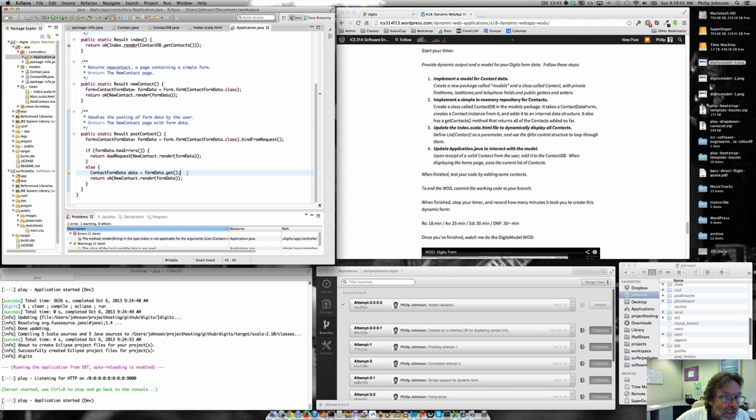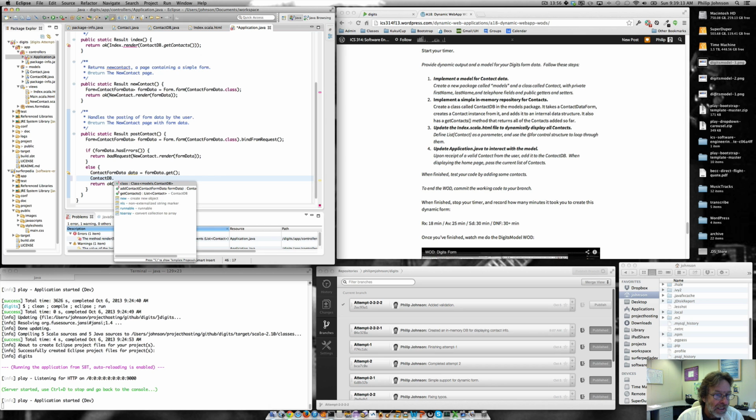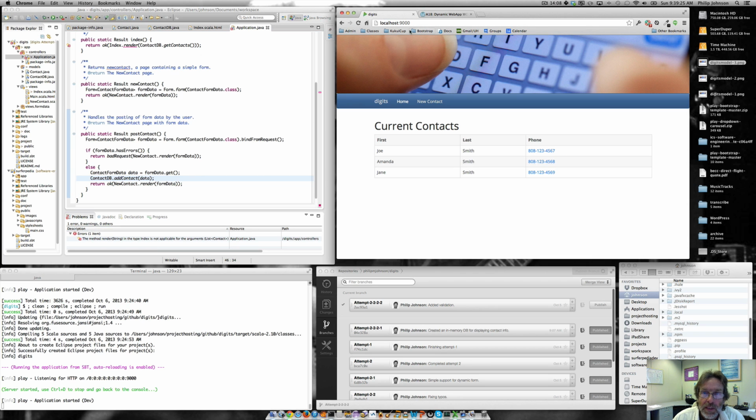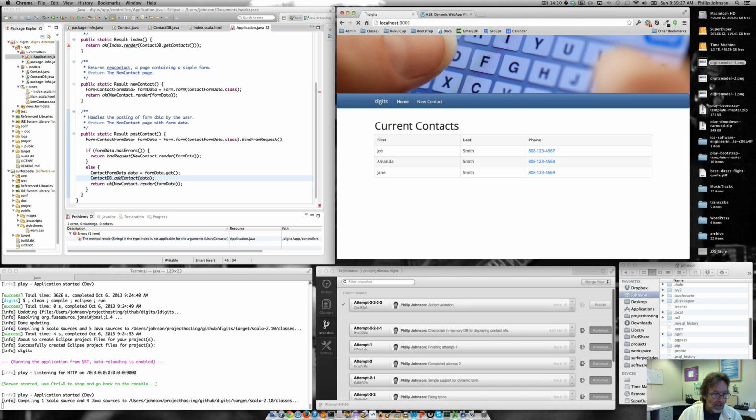Okay, so here is a situation where when we get a valid form, we want to add it to the database. So what we say is contact db.add contact, and of course it's just our contact form data. Okay, so having done all that, we may be good to go. Let's kind of check it out.